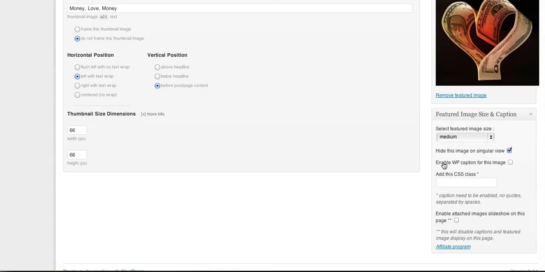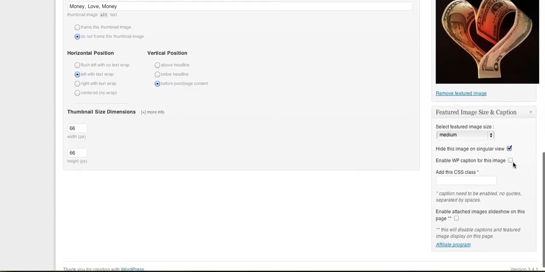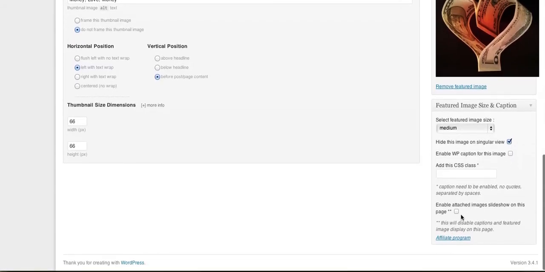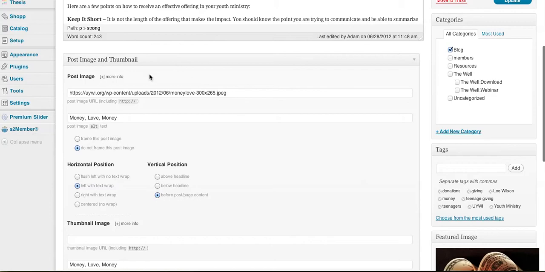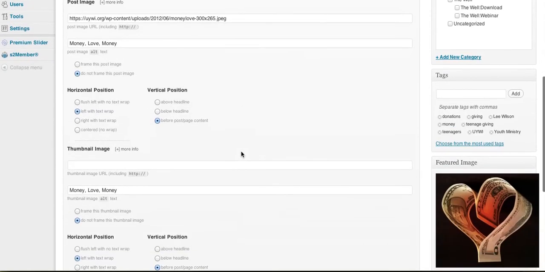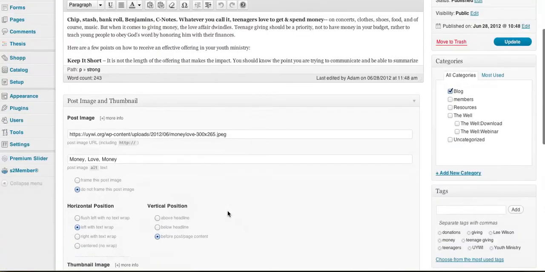Then you can also do some captioning if you wanted to put a caption below there. That would pull the caption from when you add media, that dialog there. You can also do a slideshow, and it would show everything in the gallery for that post if you really want to get fancy. Over here is really where the magic is happening, so to speak. This is where you can choose your positioning if you wanted to use the featured image in the post itself as opposed to adding it in the box here like you normally would.